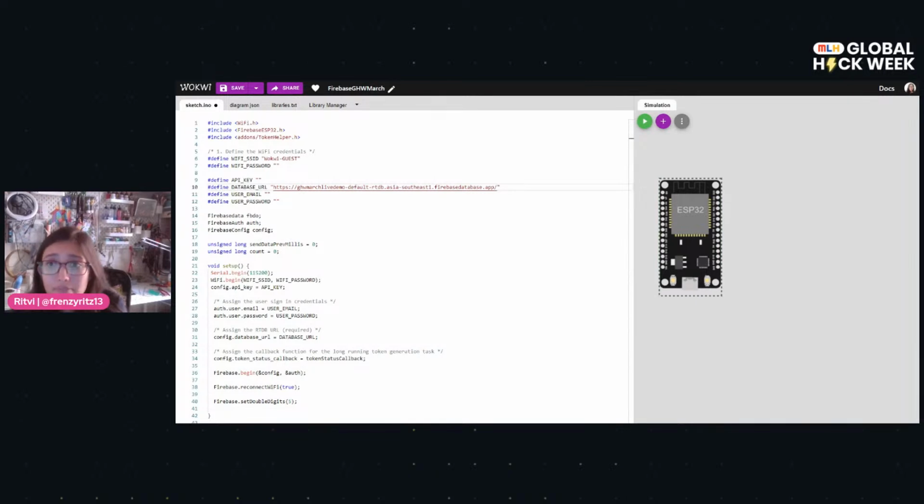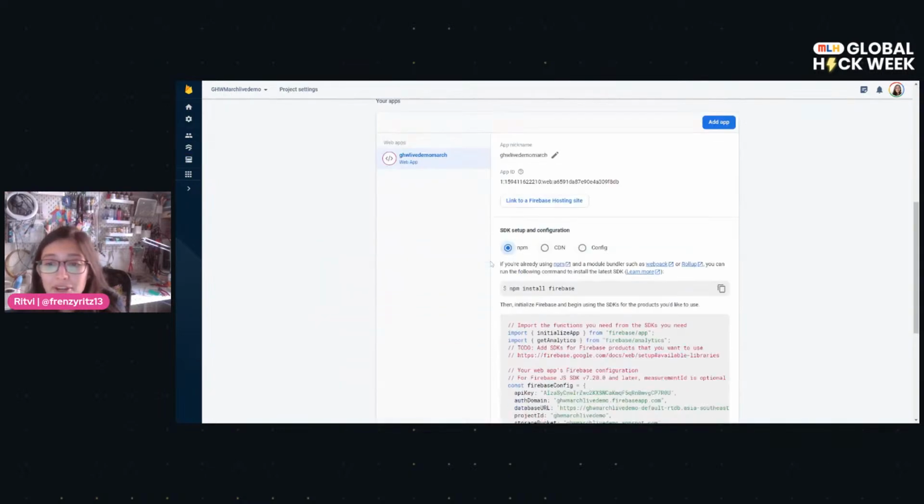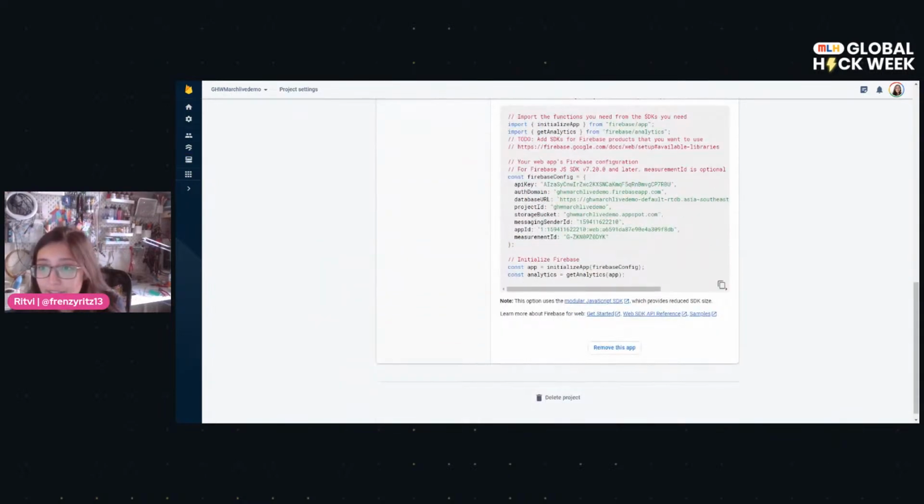Okay. Next, I'm going back to my Firebase. I'm going to project settings, and I'm going to my API key that I'm very afraid of exposing. Right? So I'm going to go ahead and copy my API key, go here, paste it. Right? This is done.